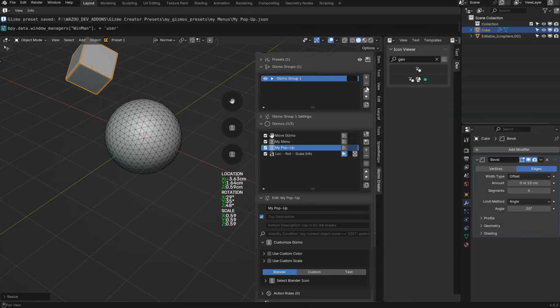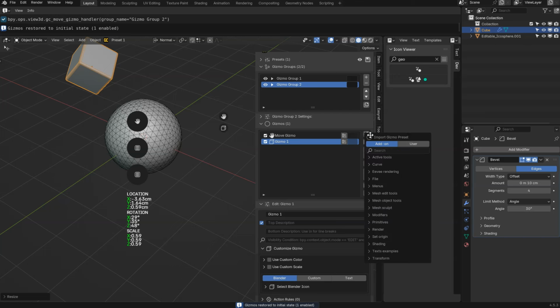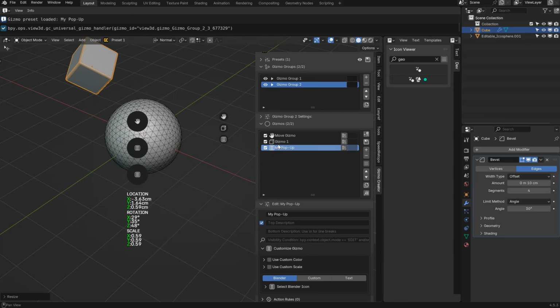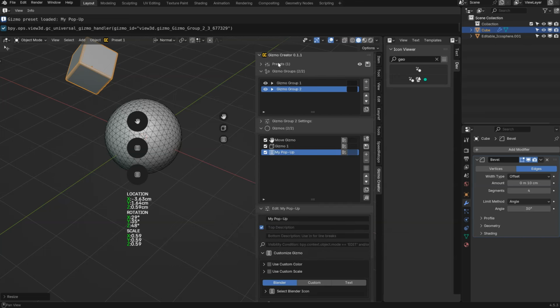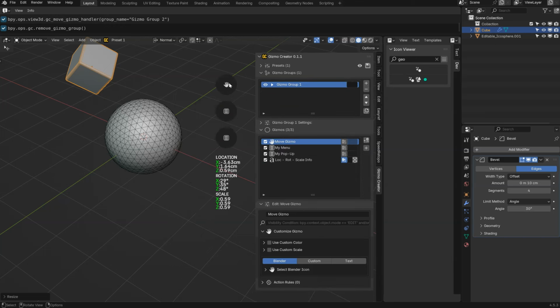Okay, so just to show you, I will create a new group. As you can see, I have this group here. Let's add this pop-up. And now I will have my pop-up. Okay, so this is a way to save your gizmos if you don't want to save the presets, like that. So that's it for the menus, that's it for the shortcuts, that's it for the presets, the reset, etc. So I think it's okay for this new version. So let's get rid of this one, like that.